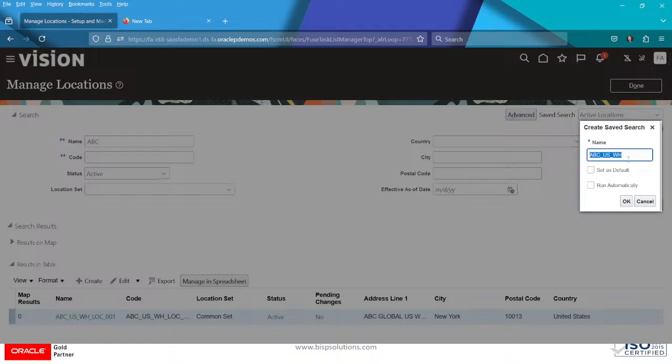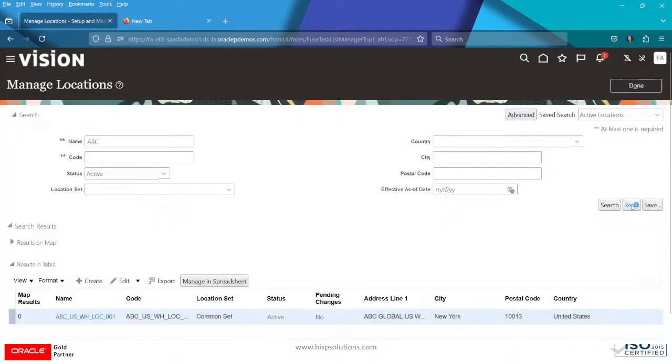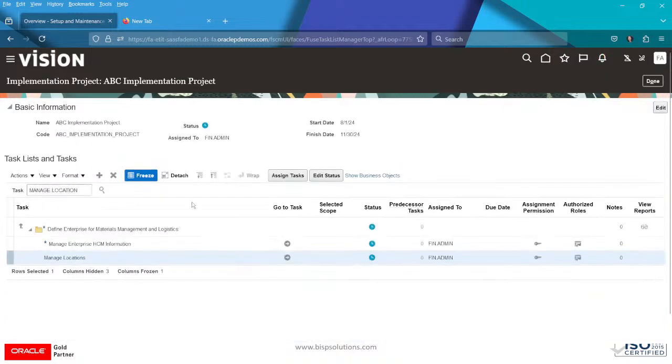Select that, save, run, say okay. So that warehouse location is there, right? Done. So we have created the location out here.